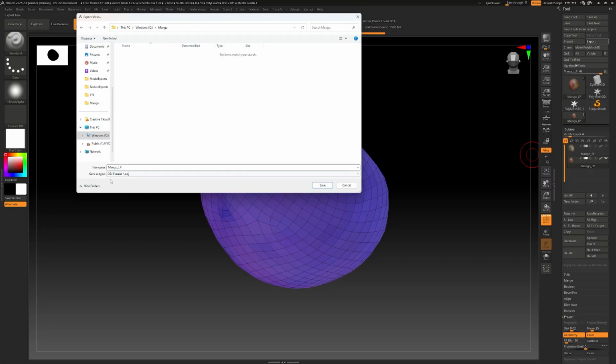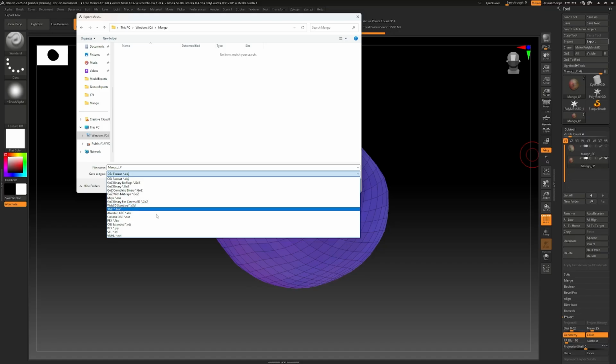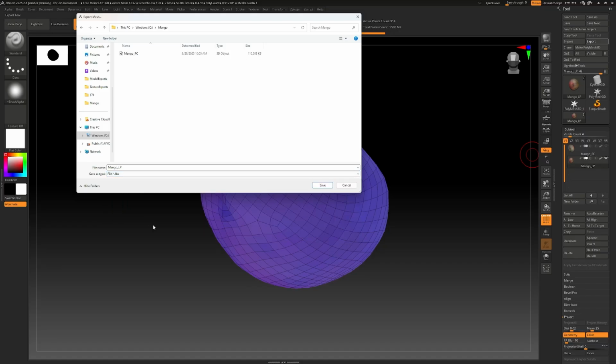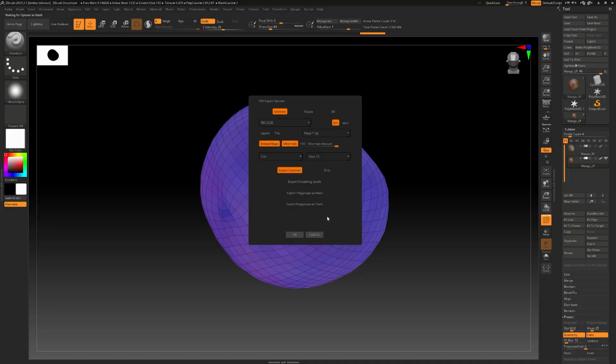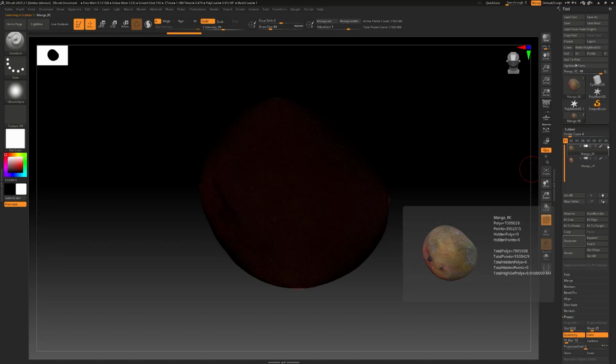So remember, we don't want to work in OBJ. We want to stay in FBX. Even though technically we don't need the vertex color on the low poly, I just try to stick with one file type for consistency. So we're going to stick with FBX. It's already naming it Mango LP for us. So we're going to just save that, and it's going to export for us. That's all fine. Exported.